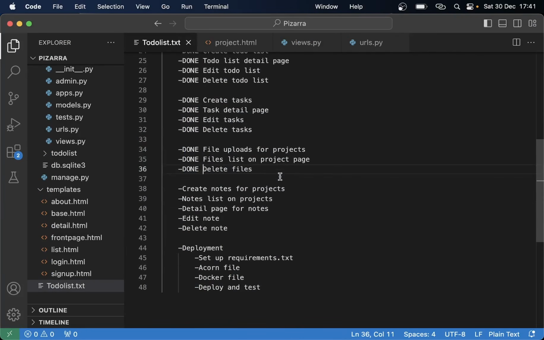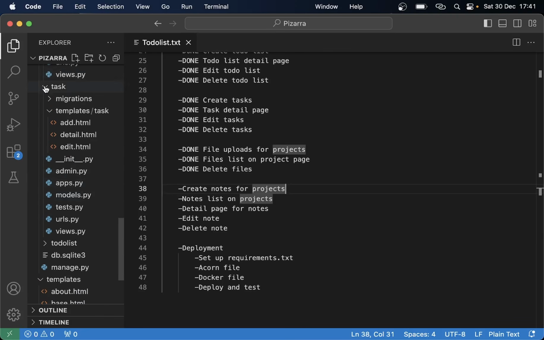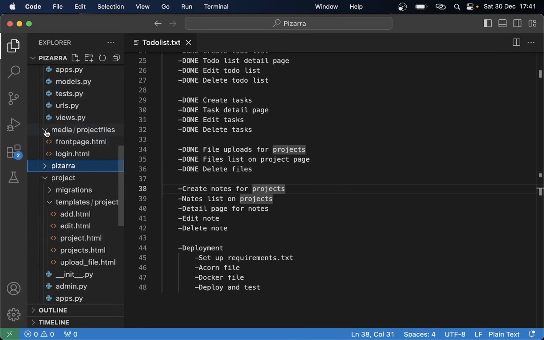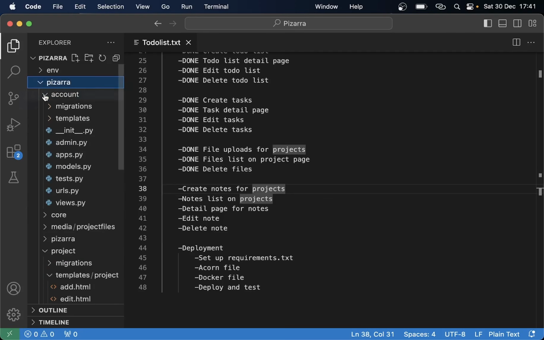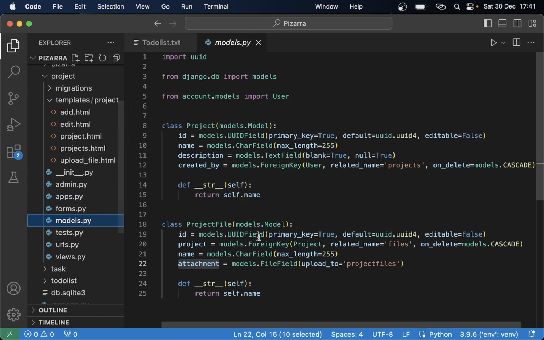So then we can start working on notes for projects. So just like we have uploaded files for projects, I want to make it possible to create notes for simple documenting things, adding descriptions to things and similar. So we can just keep this in the same app as the project as well. So I just want to close a little bit things here. Like that. So let's find models.py and create the model for this.